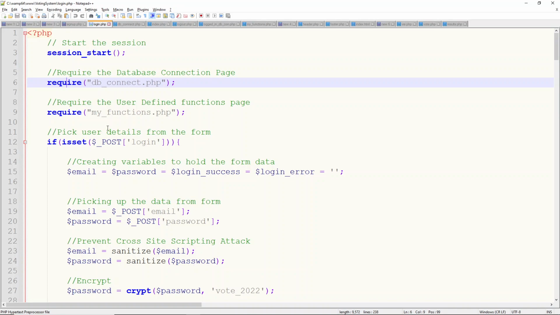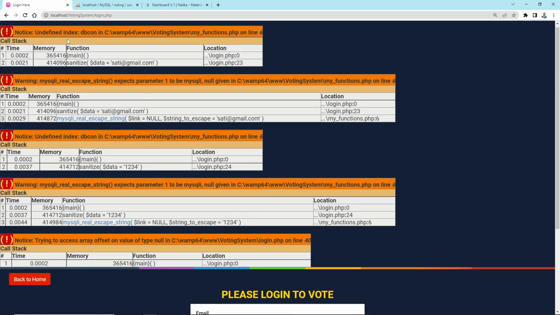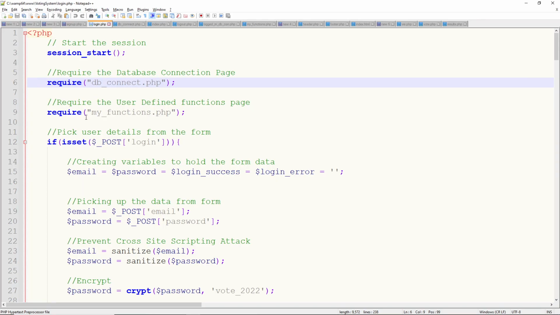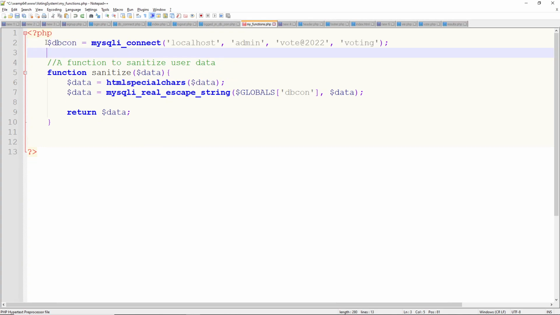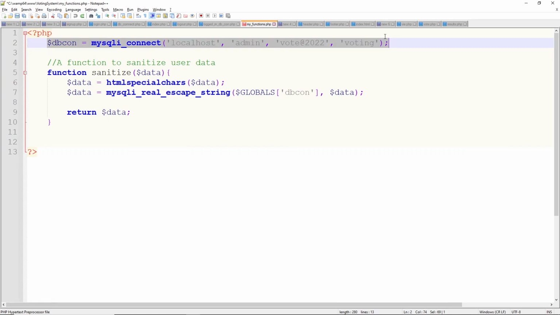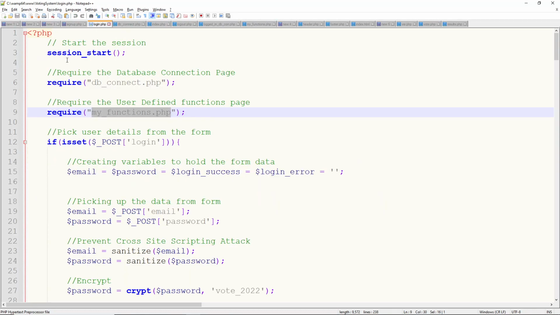Line 6. DB connect. dbcon. My functions. There's something I changed here on my functions. Undo. So I was using this. I didn't know I was using this there. So I actually removed it. But I think instead of having this here, let me just cut it, save it, and then I have it here.